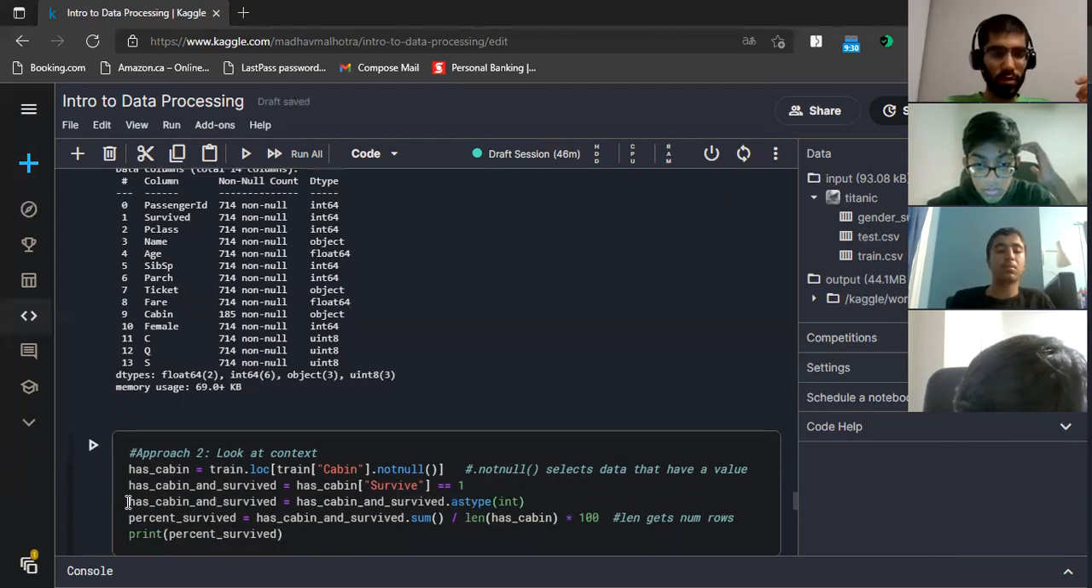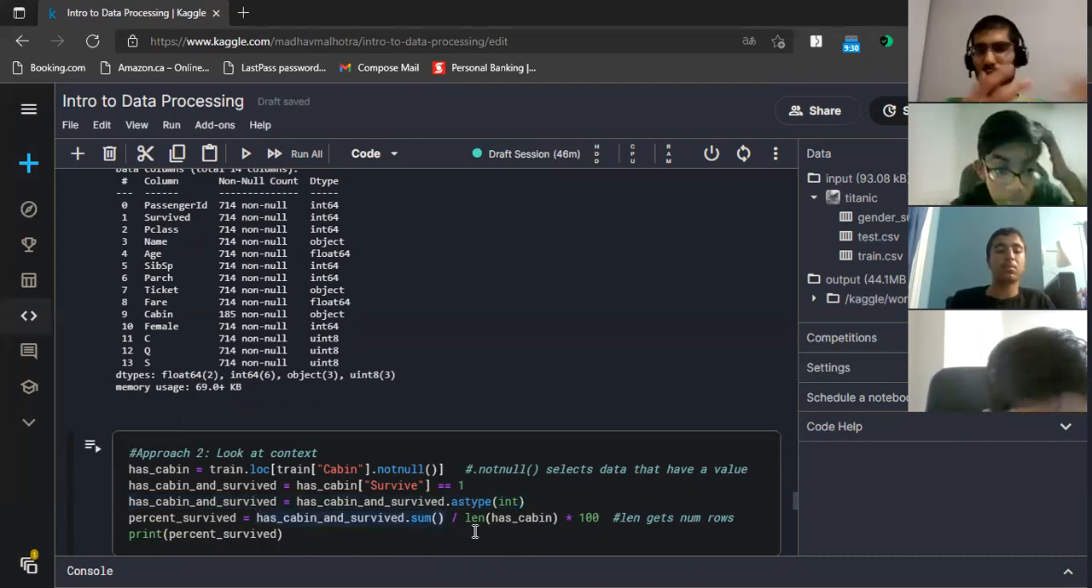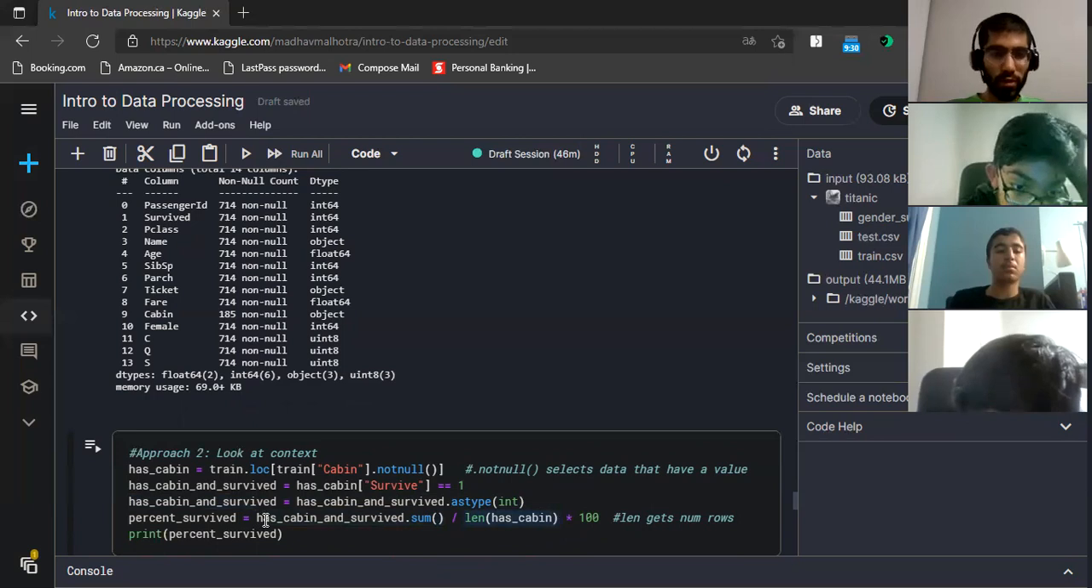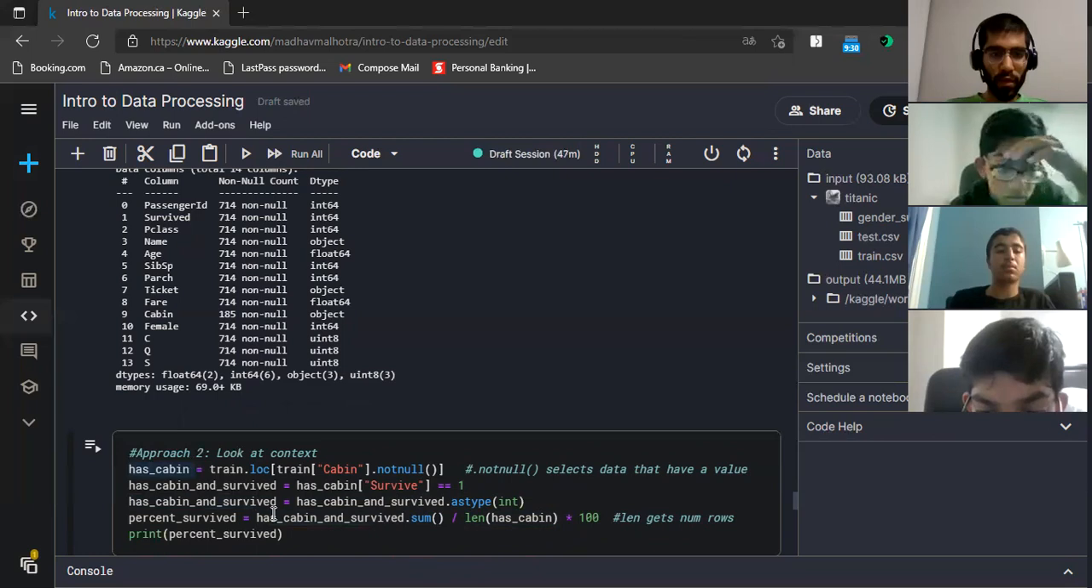And once I've converted everything to an int, I'm going to have one if they had a cabin, zero if they did not. One if they had a cabin and survived, zero if they did not. So I'm just going to sum up all the ones where they had a cabin and survived, and divide by the length of this. By the way, the length is the same as getting the number of examples, so the number of people who had a cabin. Then I can figure out, of the people who had a cabin, how many actually survived?